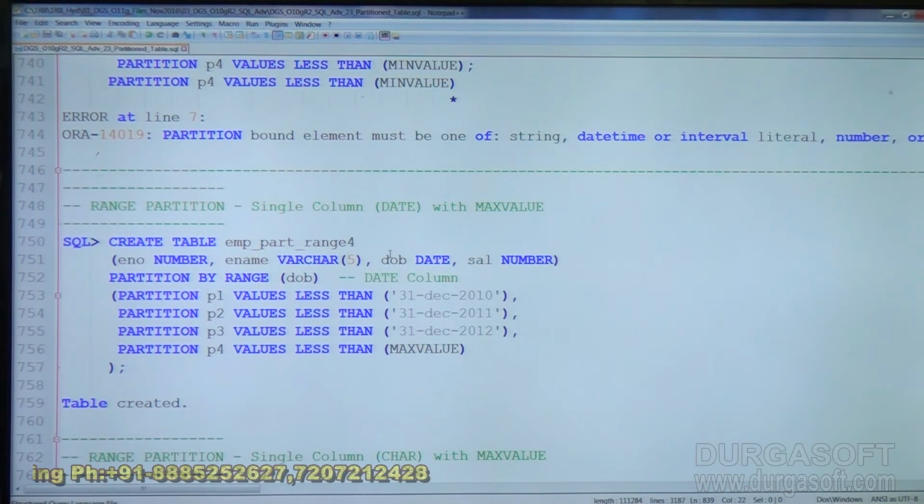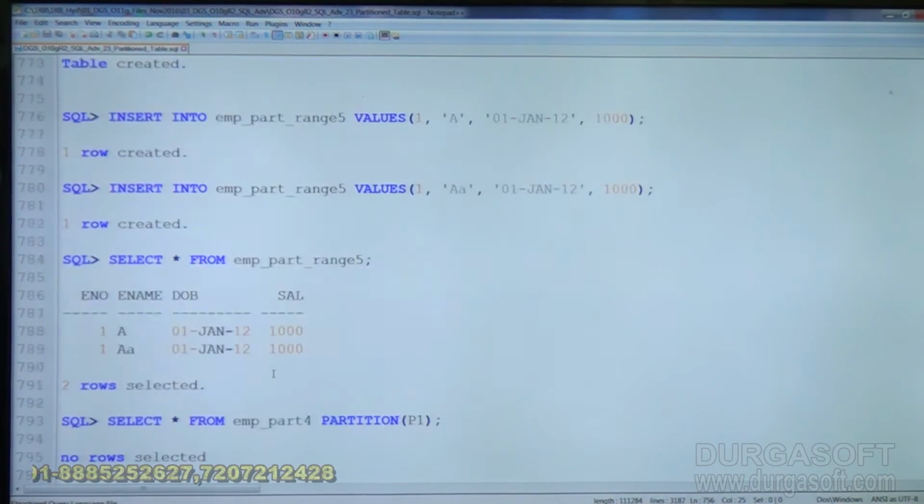We don't have any data for the date column. Okay, I think we have that in hash partition.